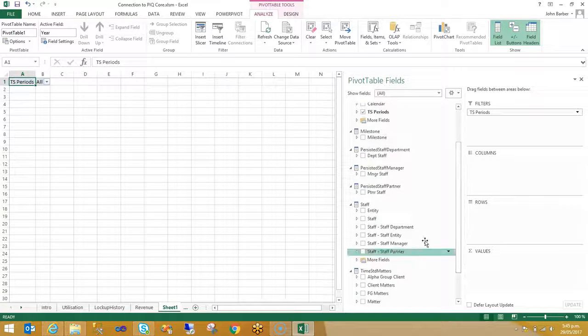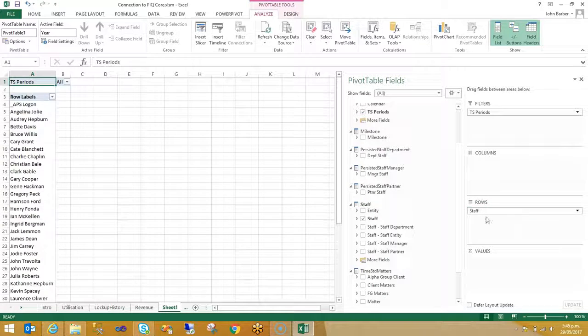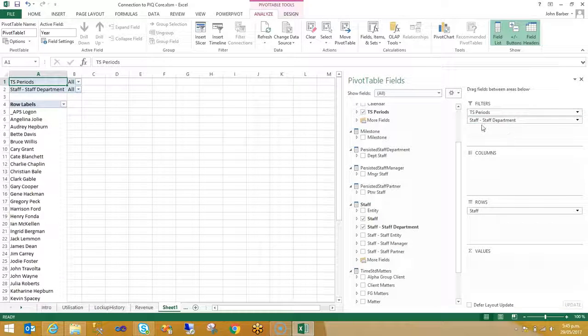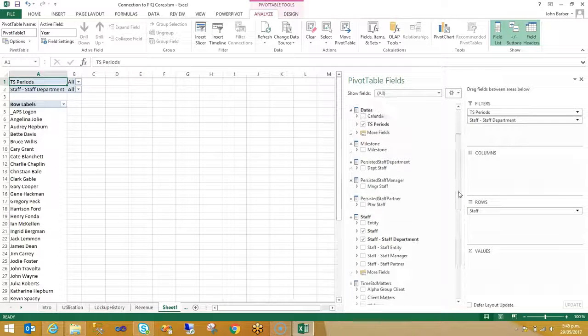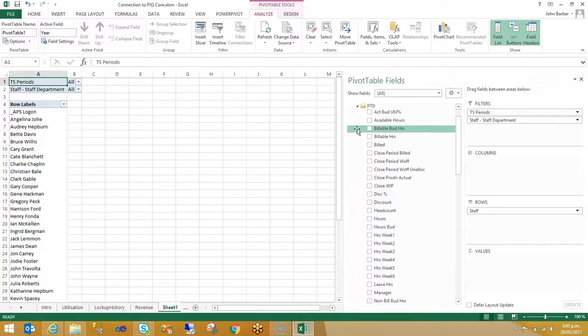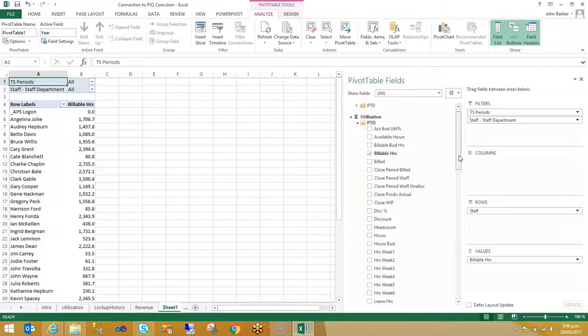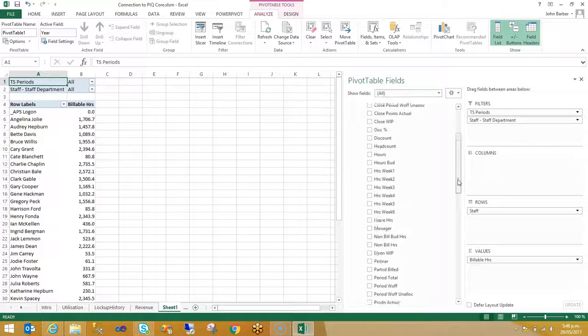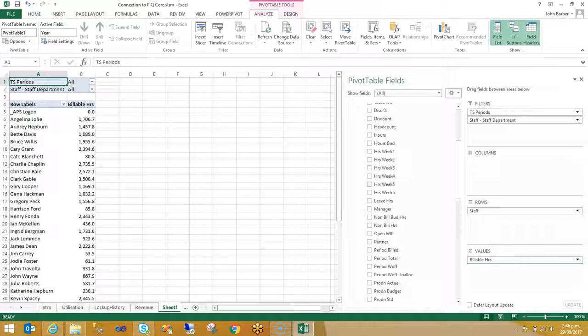Now on the row, I'd want to view by a certain attribute. So in this case, we might go for staff members. Okay. And I may also want to filter the overall report by a department. Once we've got our metadata or our reporting structures in place using dimensions and hierarchies available, we then drag on the information we want to view. So in this case, I want to see possibly billable hours, and what else do we need to see? Here we go, maybe non-billable hours. That'll do it for now.